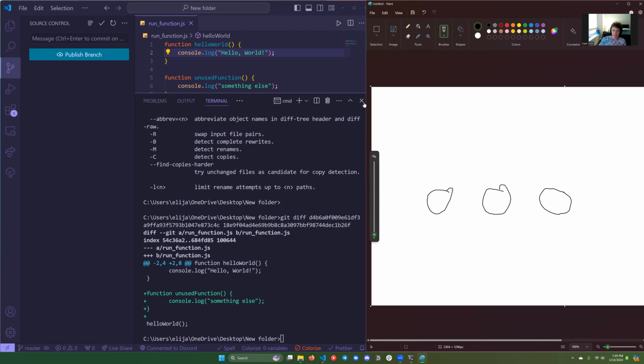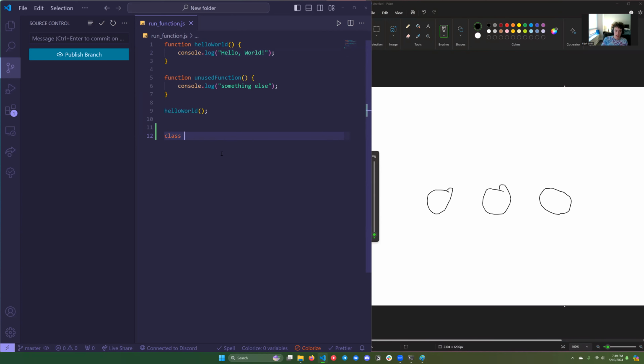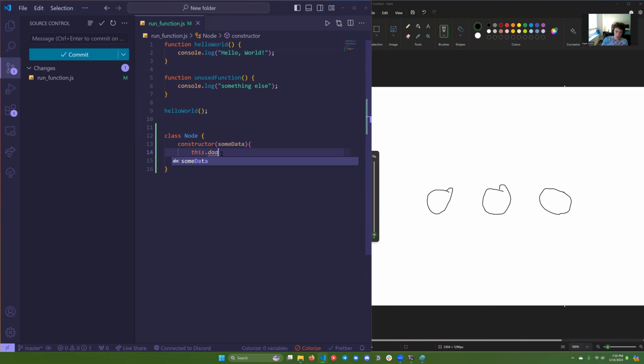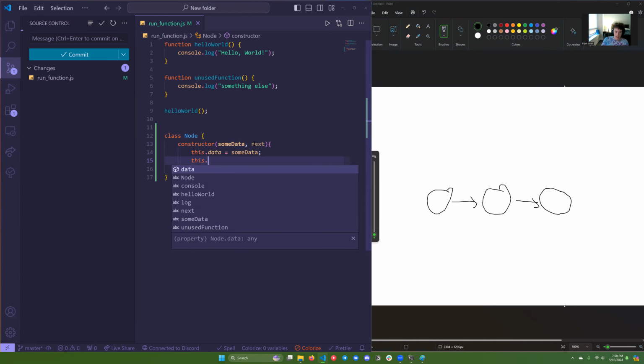So if I were to create a class to represent a node, it's just a class that has a constructor and I can pass it data that it holds. And I will also typically pass it a reference to the next node that it needs to point to. So in a graph, we have one node that's connected to another node and then connected to another node. And so I might also pass it next and say this dot next is equal to next.